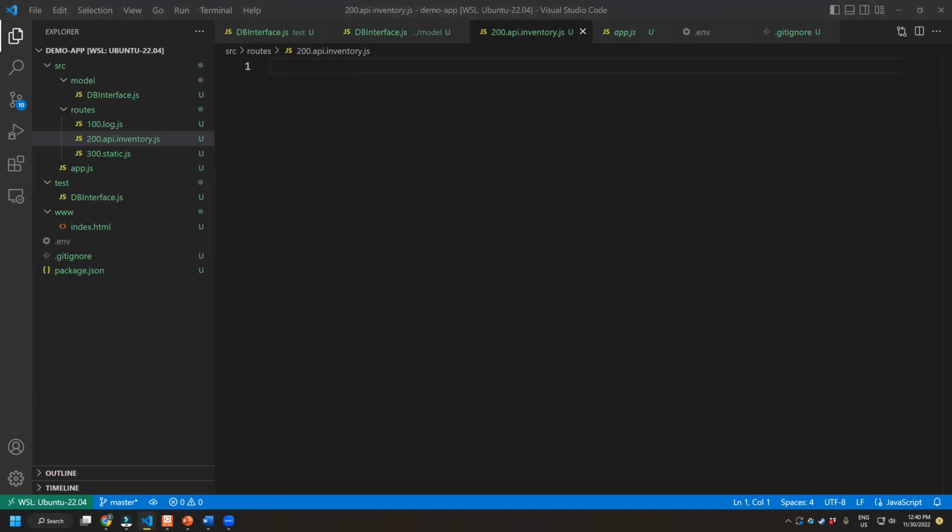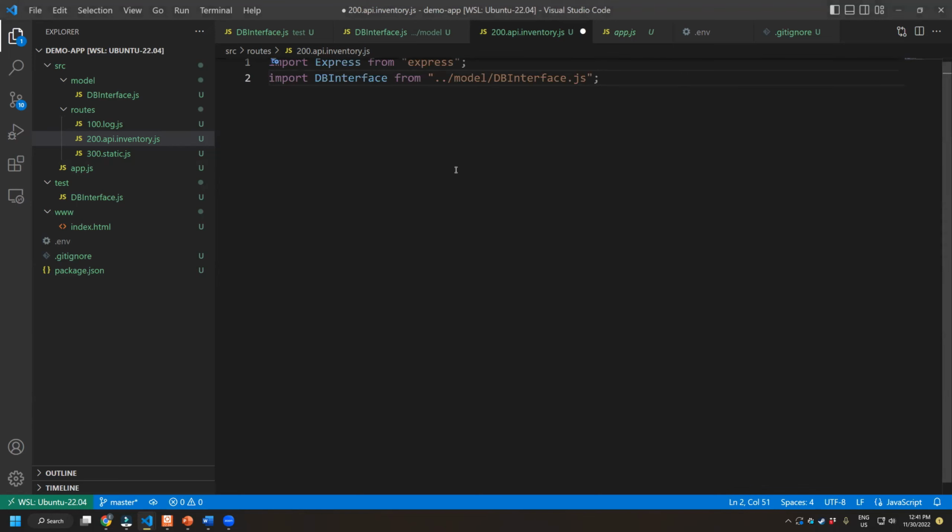Now, we've still got the problem of the chicken and the egg here, that we don't have a web app in order to test our API. So we're going to use something here, but I guess we're putting the cart before the horse. We've got to build something to test. So we're going to import Express, and we're going to import the DB interface that we just built.